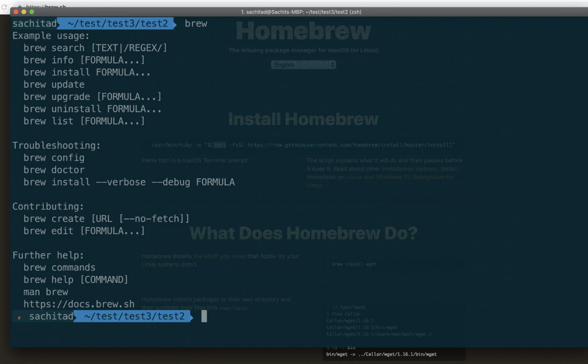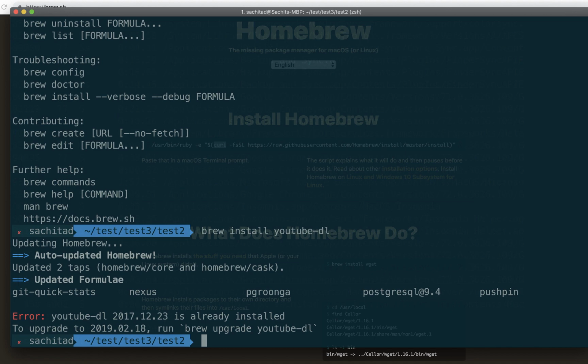Now, you can use brew to basically install, update, upgrade, uninstall, and even configure your applications, which is really cool. Now I'm going to install this tool called youtube-dl, which lets me download YouTube videos from the terminal. I'm going to install that using brew. I might have that installed already, actually. All right, so looks like I already have youtube-dl installed.